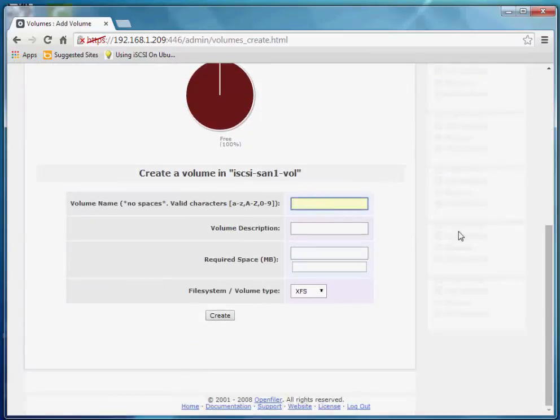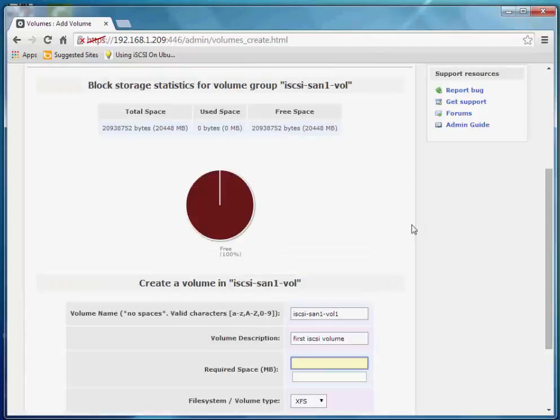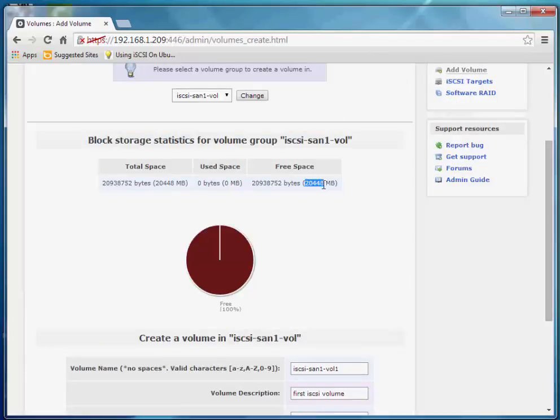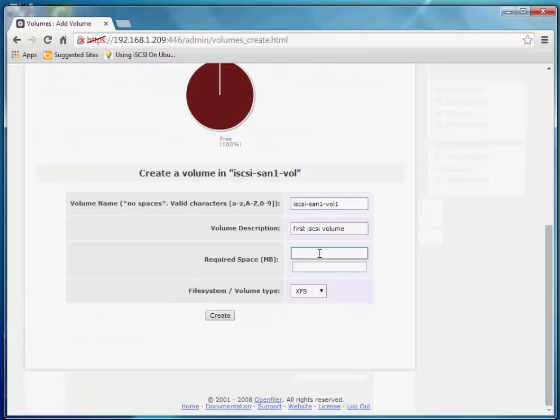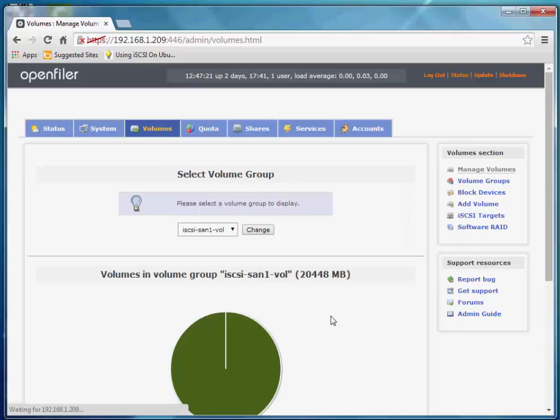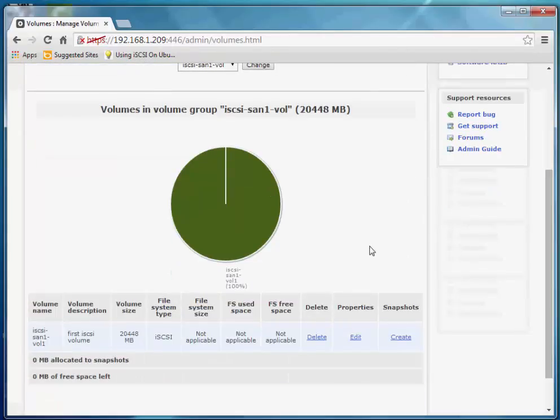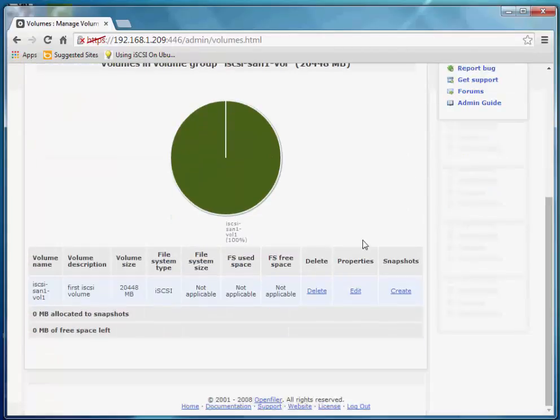We're going to add a volume name, iSCSI SAN 1 volume 1. It's our first iSCSI volume. And the space that's required for this, we're going to take the whole of the space. So go up, copy that, paste it in. Make sure you're using a block device, which is iSCSI. Hit create, and there we are. It's all gone green. That volume is available for us. If you have a look, you can see it's an iSCSI file system type. You'll not see anything in file system size and so on.